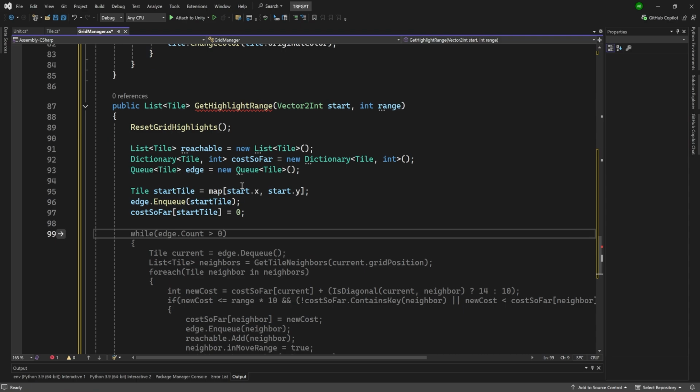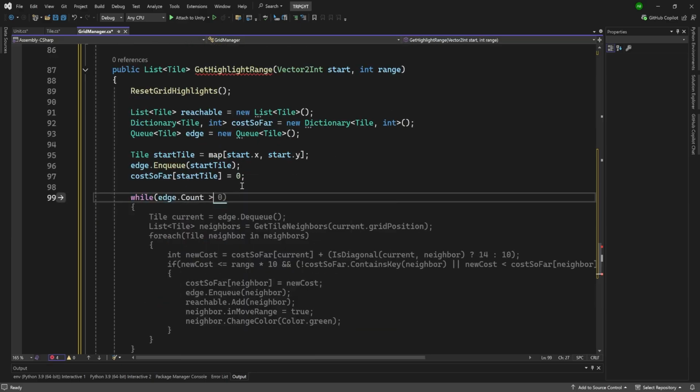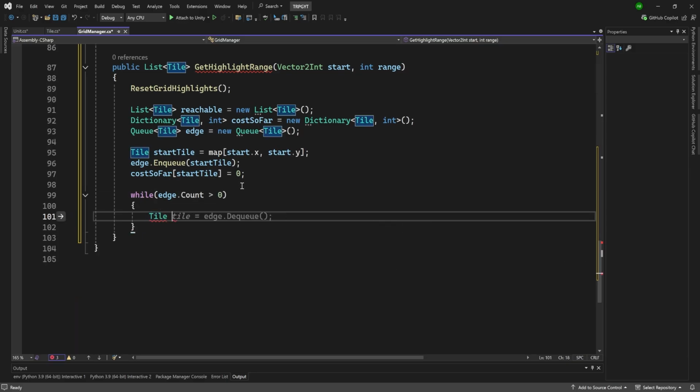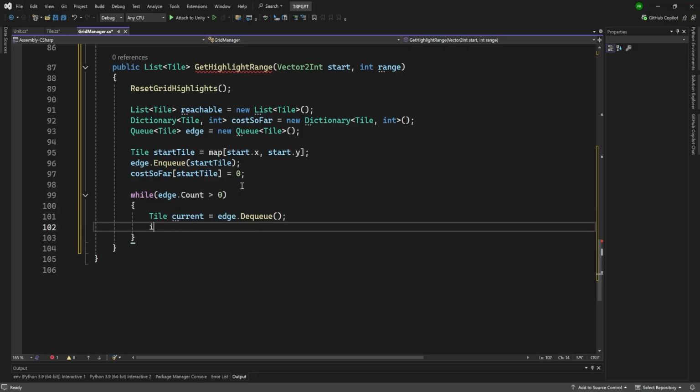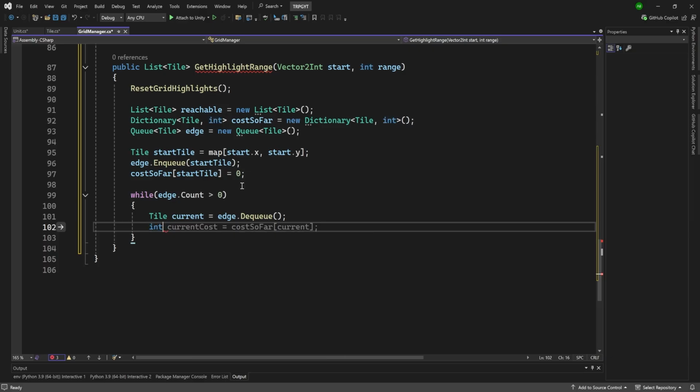Once all of that's done, we're going to use a while loop to loop through our edge queue until our edge queue is completely empty. So while edge.Count is greater than 0, we're going to create a tile reference called current, the current tile we're looking at, and that's going to be equal to edge.Dequeue. And then we're going to grab int currentCost, equal to costSoFar. We're going to pass in our current tile as the key.